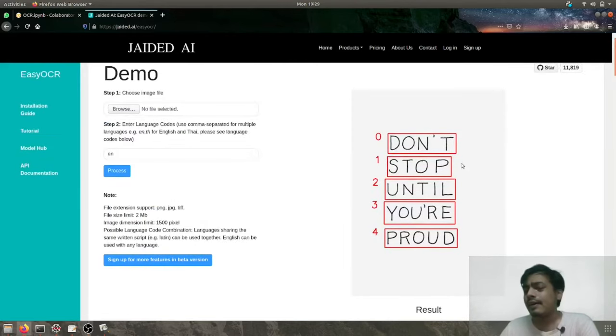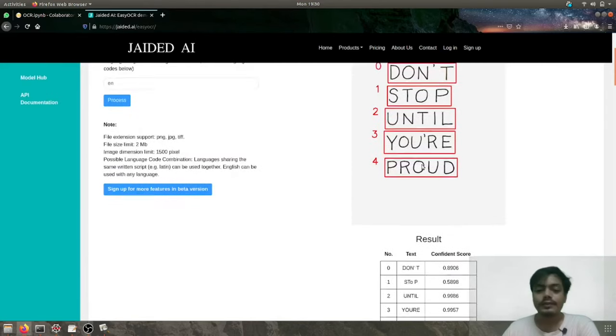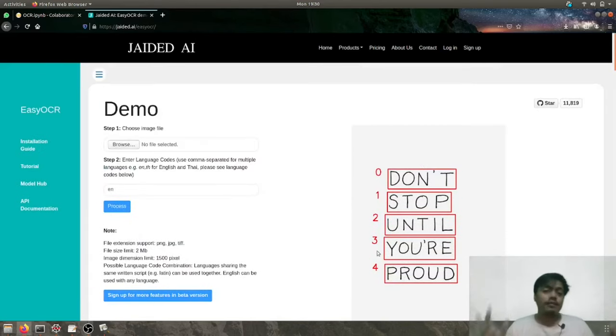This is very understandable, because this is not a normal font, but a fancy font. But even with this fancy font, the OCR is working perfectly nice. This is commendable. So this was a simple basic demo of Jaided AI, and let's see how to use this Easyocr package in Python, and let's see what miracles we can do.